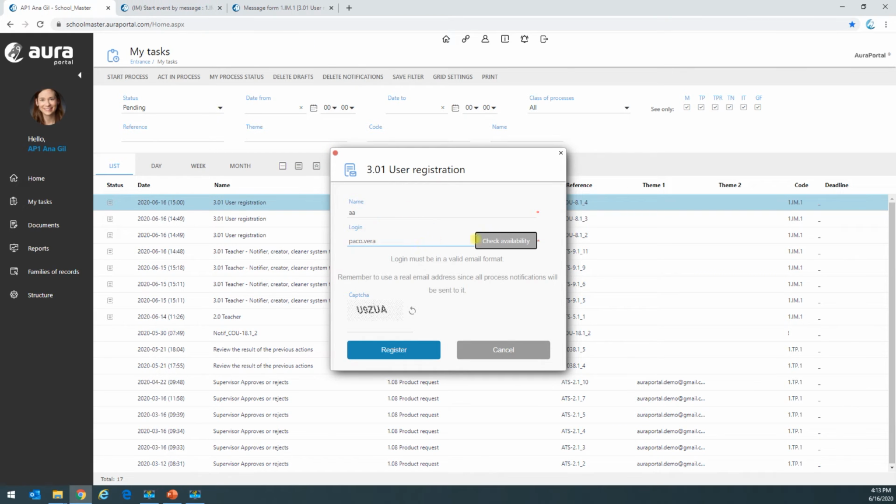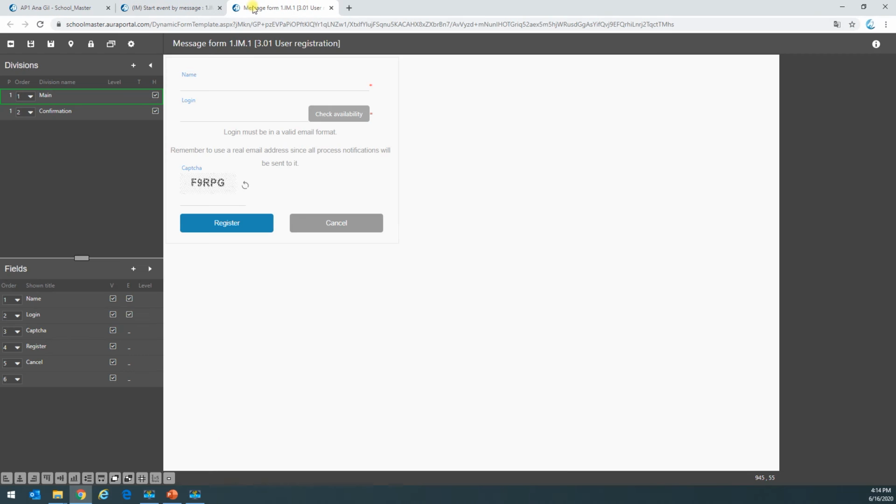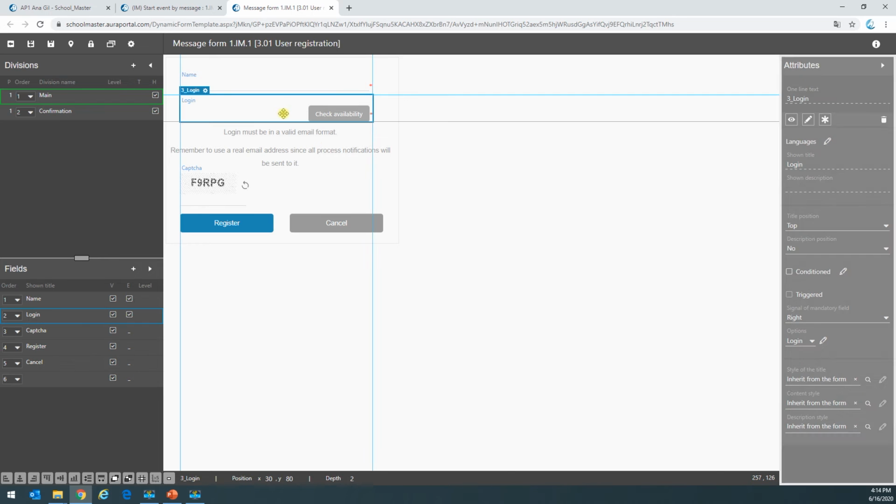Obviously, we can use this feature in a system task outside of the start message event, but that means the user wouldn't see in the exact moment in which he's inputting the information that his login is available or not. We can see the configuration of the start message event. It's really easy to configure.